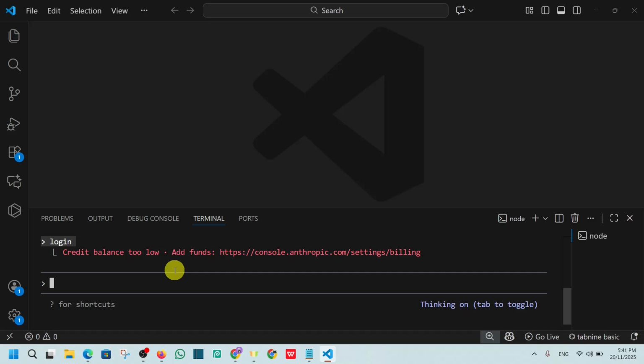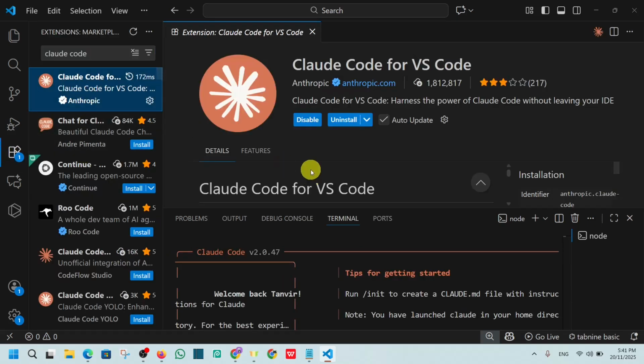So that's it guys. I hope you understand. This is how you can install the extension, Claude Code, and you can use it in VS Code, okay?